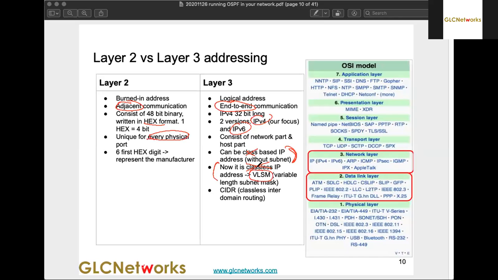We use VLSM. So every time we put in an IP address, we have to put a slash something, slash 24 or slash 25 or slash 26 or whatever. That is mandatory when you set up an IP address. Because we use VLSM, we also use CIDR, classless inter-domain routing. Right. So next.